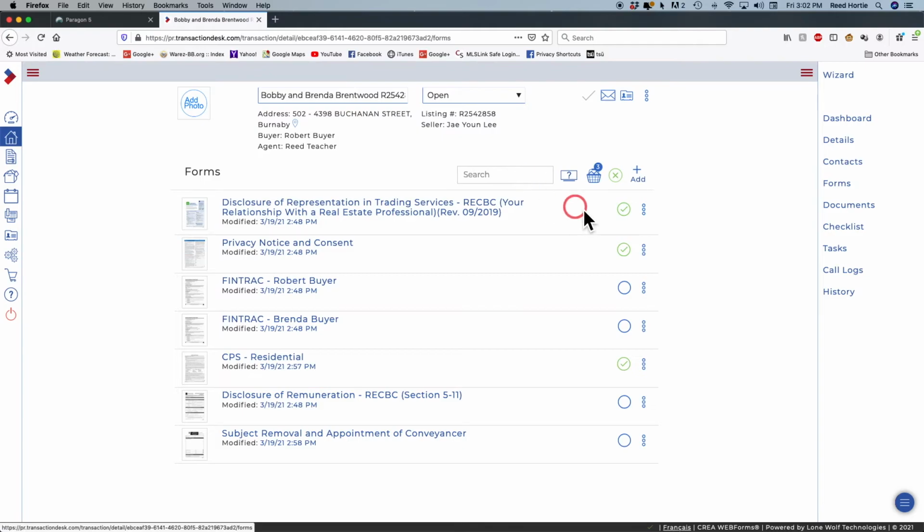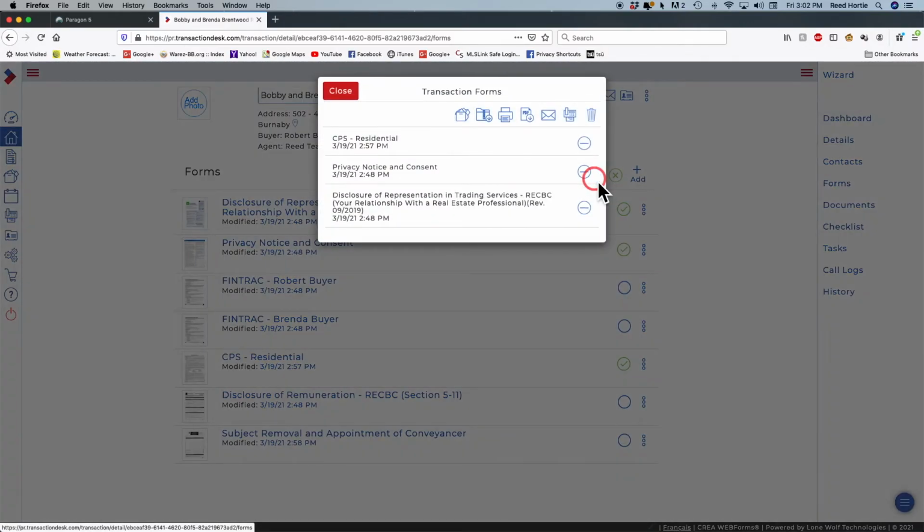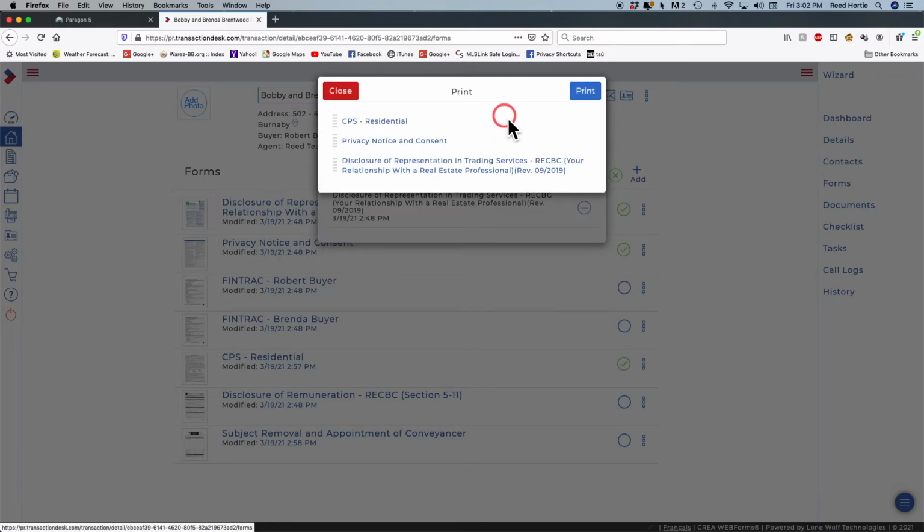Let's look at other things. Let's look at print. I'm going to click the basket again, and notice the items remain in the basket. If I wanted them out, I would click this X. But I'm going to print them. Bobby's coming into my office to sign these in person. So I'll say print. And again, I can move them around. And then I say print.